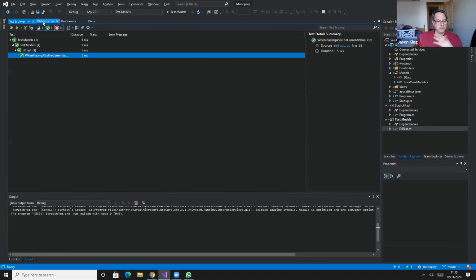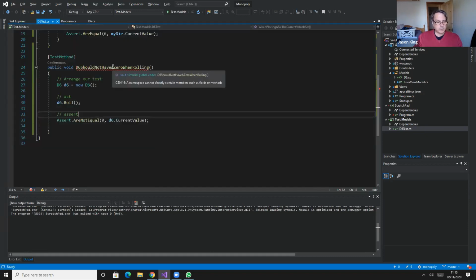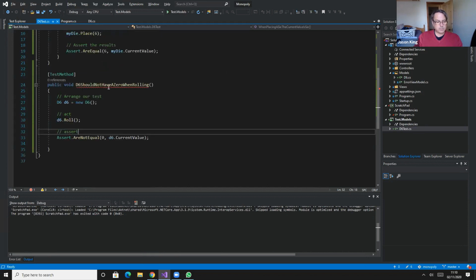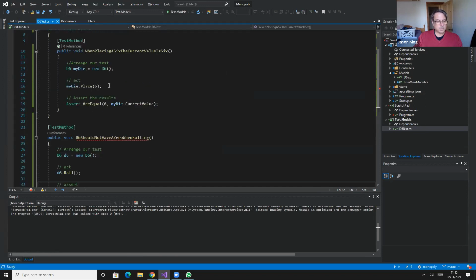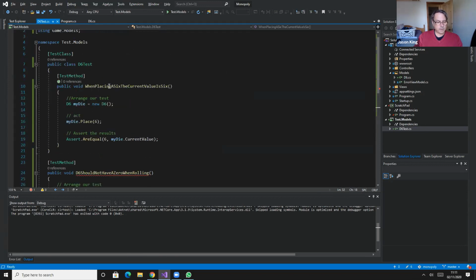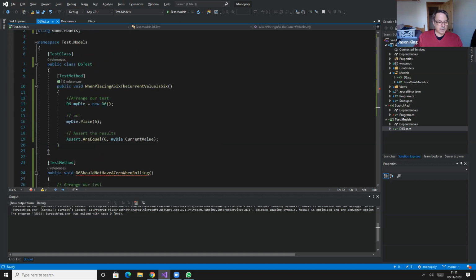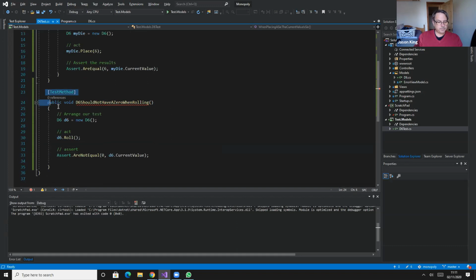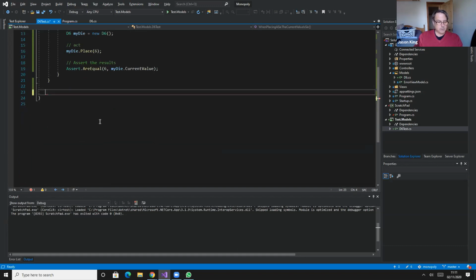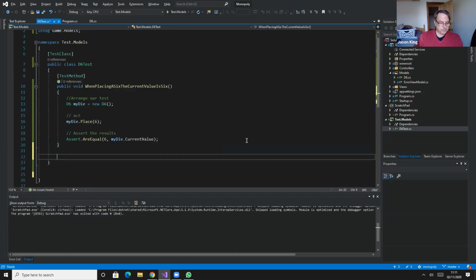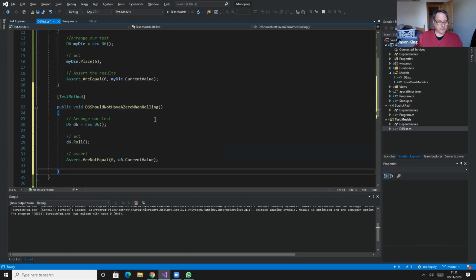Oh, let's go back here. I have to recompile it. I don't know what's going on here. Why have I got an error? Oh, I've pasted it outside the class definition. Okay. There we go. That's better.